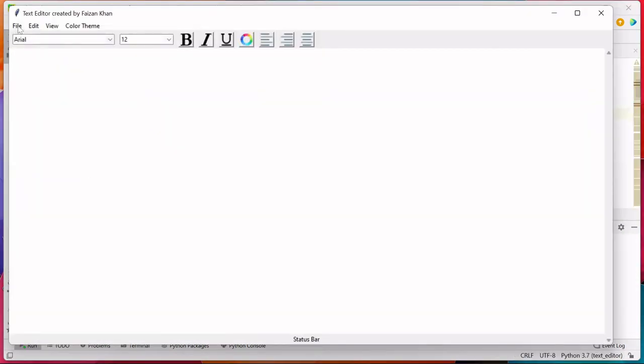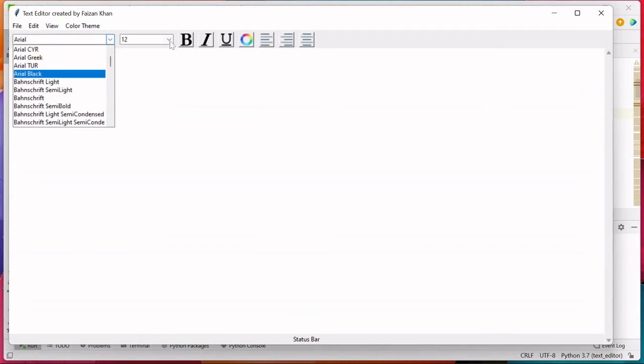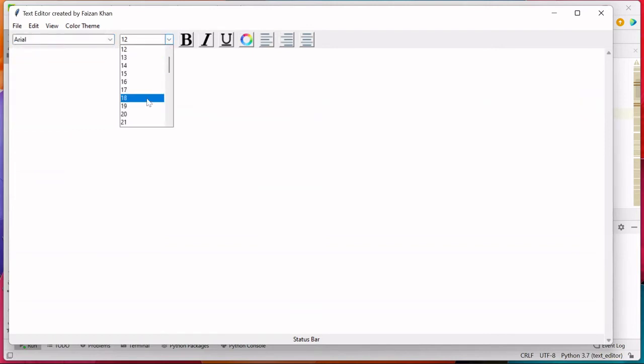So after creating these menus on a menu bar, next we need to create this toolbar label, and on that label we have to add these combo boxes inside which we have our font families and font size for the text. Then we need to create these buttons: bold, italic, underline, then color, left align, right align, and center align. So let's see how we can create a label, and then on that label we will add all these things.